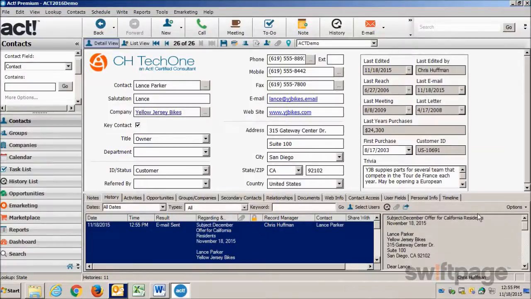So, ACT allows you to quickly create professional correspondence in the form of letters, fax, cover pages, or emails that you may use to communicate with one or more of your contacts.